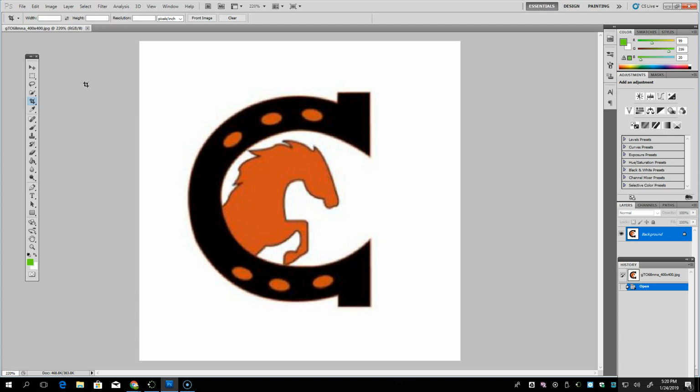The File menu, for example, holds options for opening, saving, and closing documents. The Layer menu lists options for working with layers. Photoshop's many filters are found under the Filter menu, and so on. We won't go through every category in the menu here, but we'll learn all about them in future videos.